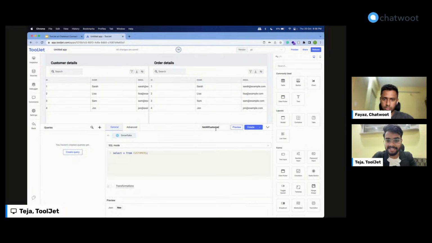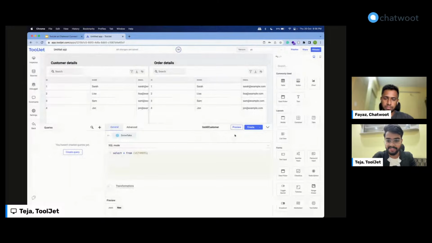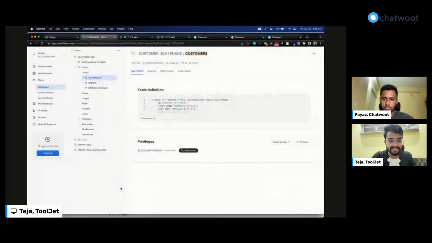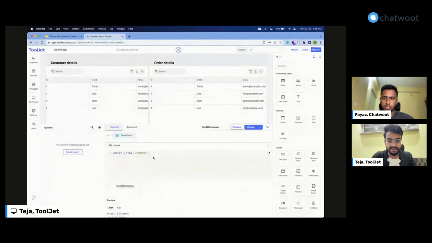So this is where you actually name the query. I just named it "list all customers," and now you can preview this. On clicking preview, you should be able to see that the data from Snowflake is coming in the form of a JSON. This is pretty much the same data you have seen in the customers data preview. So this whole data is now coming in the form of a JSON here. Let us create this, and you can also create and run it.